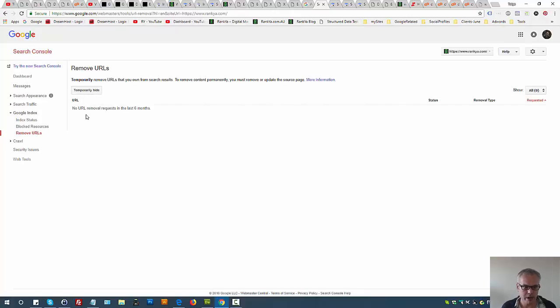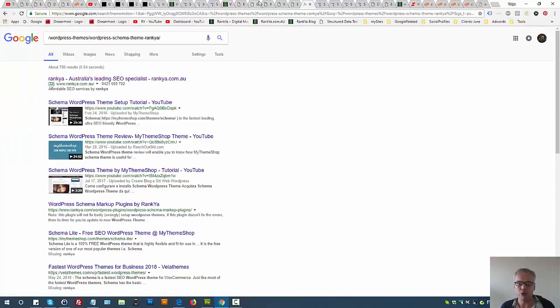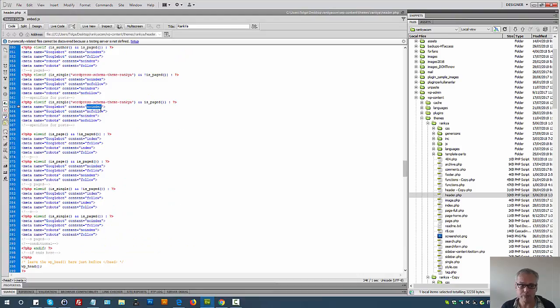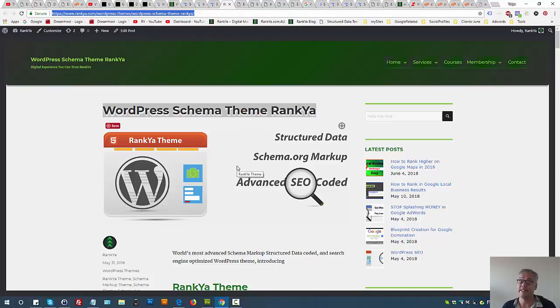Okay, where are we? No removal requests in the last 6 months. That's no problem. Let's press on temporarily hide. But remember, that's temporarily hiding. You still need to follow noindex or password protect that directory, even if you're using Remove URLs, because it's only going to temporarily hide this. Because if it's still on your site, then Google still will see it.